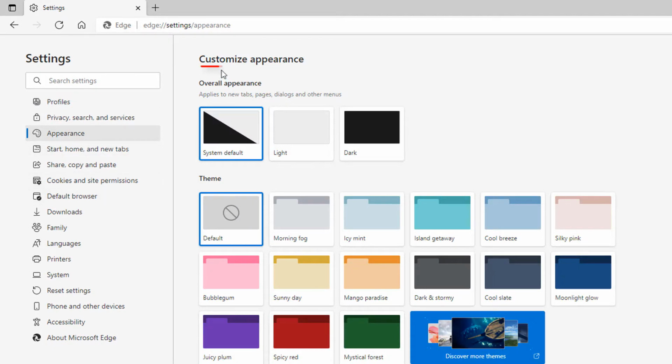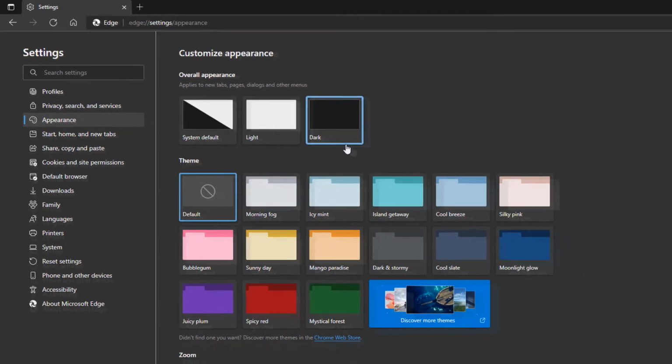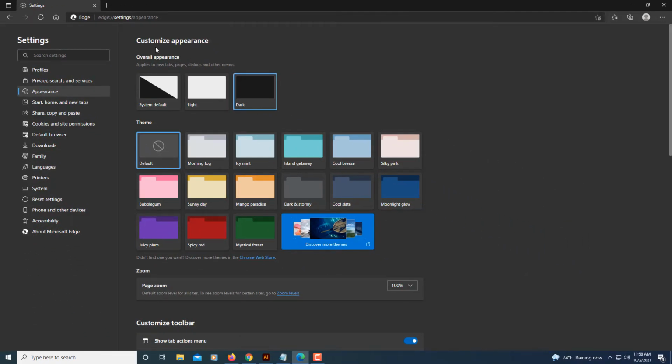And then under customize appearance, the Microsoft Edge browser normally runs on your PC's default theme, which your PC's default theme is probably a light theme. To manually set it to a dark theme, what you'll do is click right here on dark. I'll select that. And now it jumps to a dark theme.